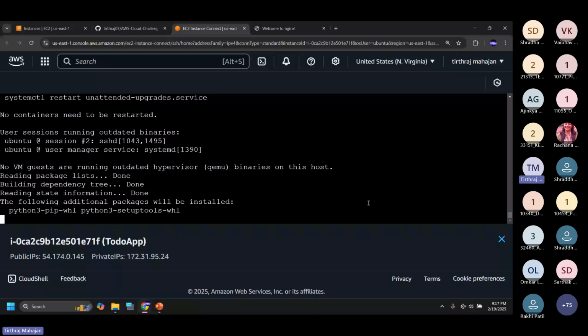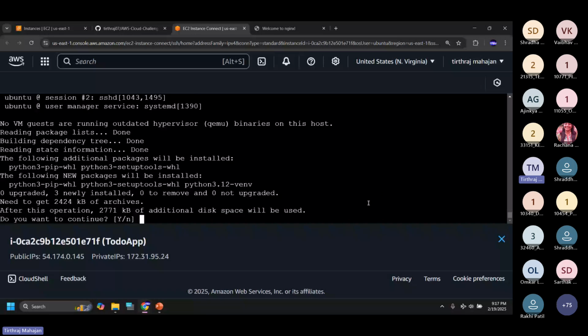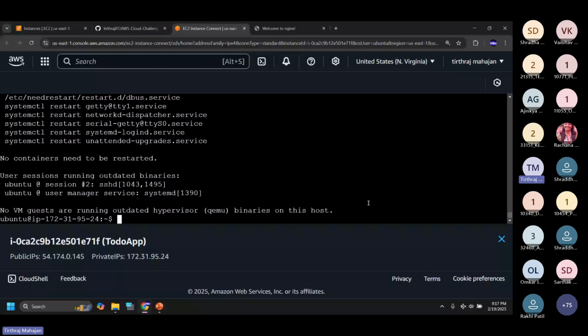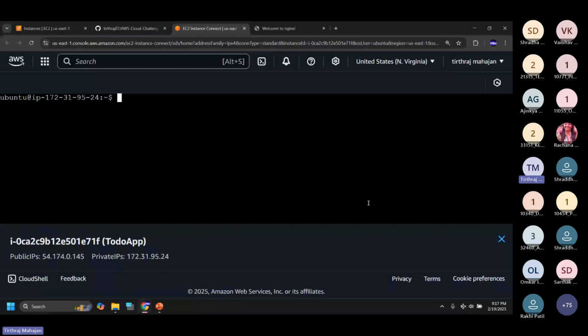Since we are using a Python application, it will install Python and all. Now, as you can see, our environment is set up. Now we have to bring our project inside of our virtual machine. So we have installed Python, its package manager, and the dependencies needed to set up the virtual environment, but we have to bring our project over here.